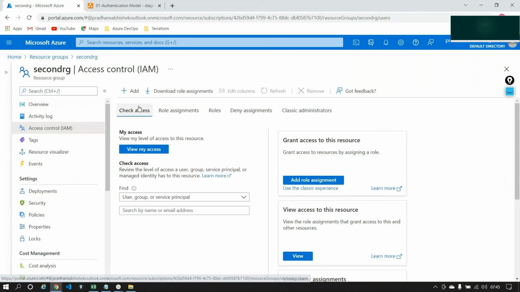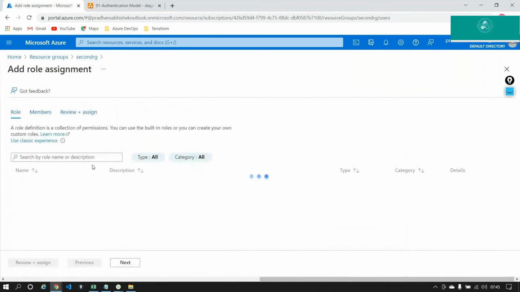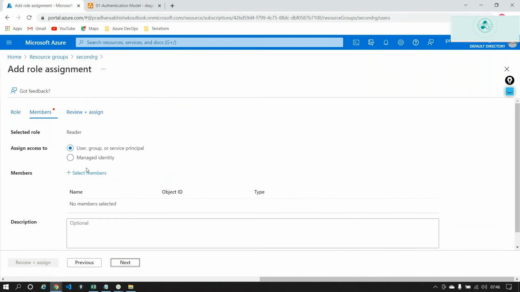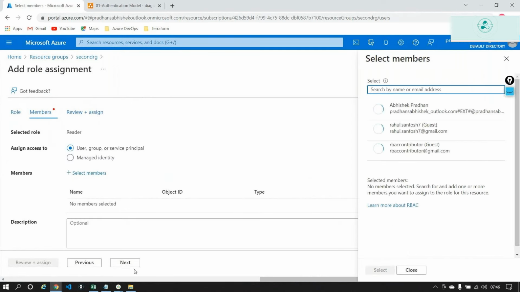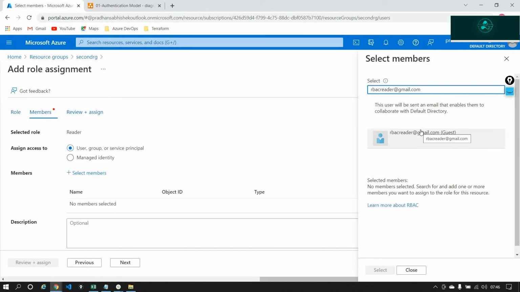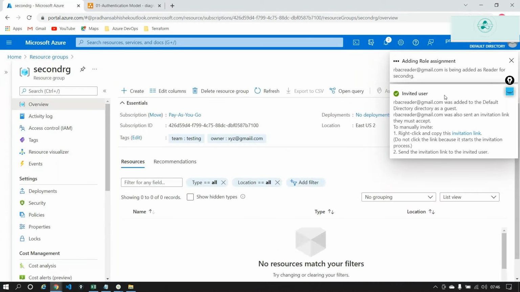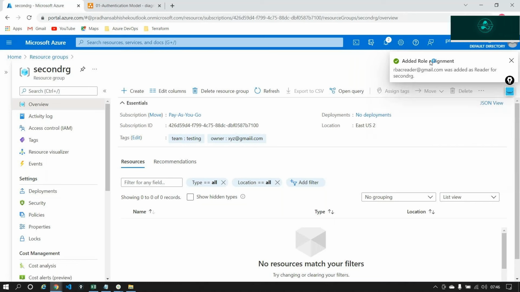So I'll say add role assignment, and this is a reader role, not a contributor, it's a reader role. I'll say next, and select members. In here, I'll take this ID, paste it in here. This member is again not a part of my tenant. I'll say add, select, review, and assign. Now it's assigned a role assignment. It's saying the user has been invited, and now it's adding that particular user to my Azure resource group, which is the second RG, as a reader. Now let's log in as that particular user and see what he's able to see.